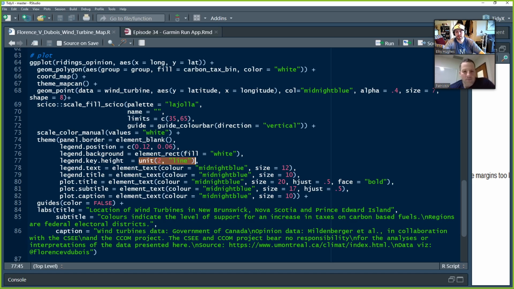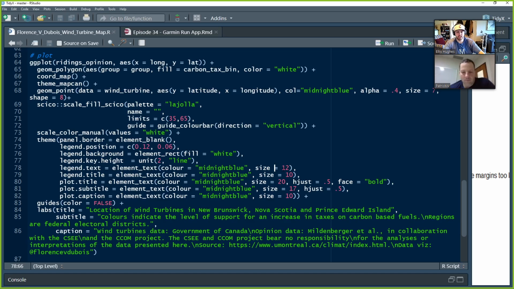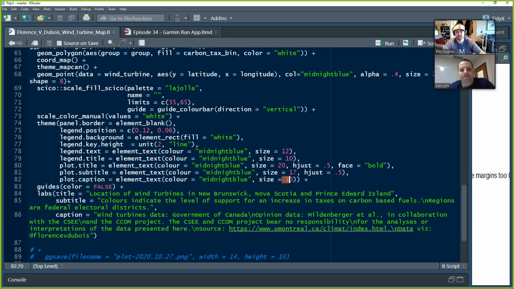Legend text. So now we're setting all the text in the plot here to be midnight blue. So element text color equals midnight blue, and now we're setting the sizes. So the legend text is going to be 12. Legend title is going to be 10. For the plot title, it's going to be a bigger size of 20. We're going to center it with hjust equals 0.5 and face equals bold, so it's a little bit bolder here. Subtitle, just a slightly smaller size, same hjust, so it's also centered. And the caption is going to be a smaller size 10.